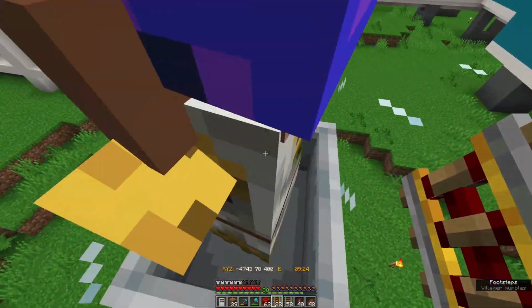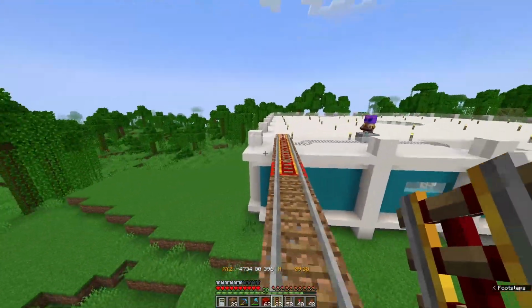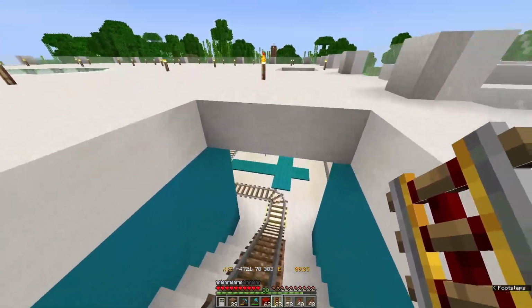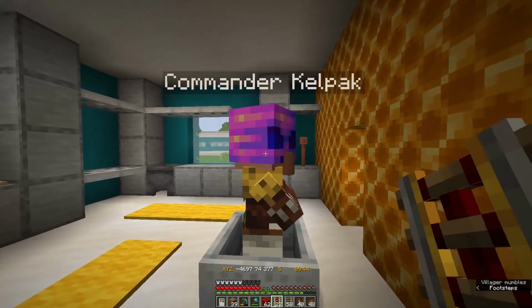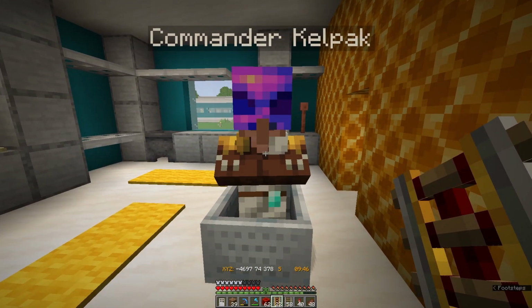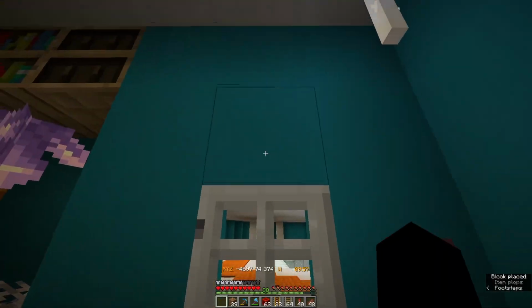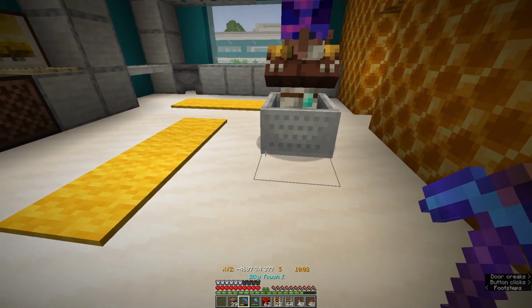Right, I need someone to get you out of here. Pusher. There we go. I'm on the way. Let's see how far you get. Oh, you've gone all the way. Brilliant. Commander Kill Pack. Just get that back in place. We'll put a door on there. So that's fine. Let's try and get you out of this, Commander.